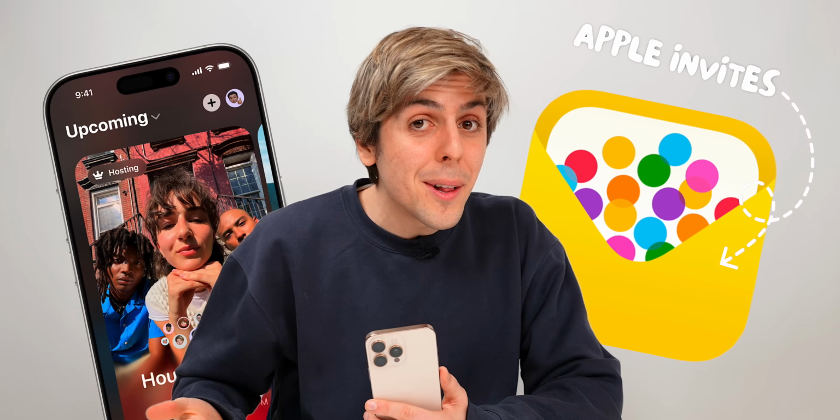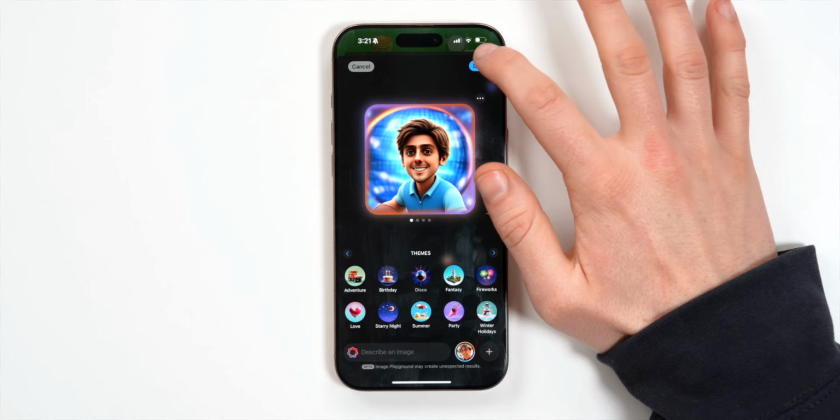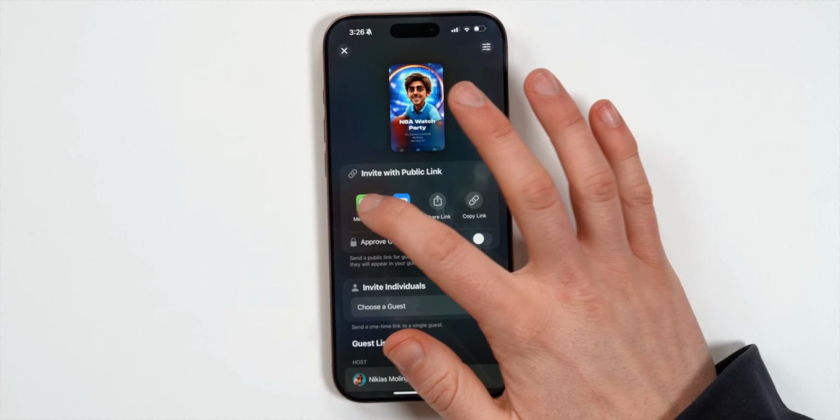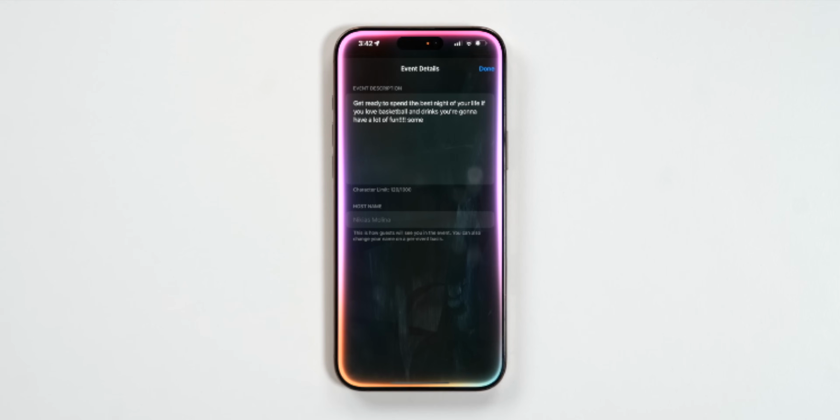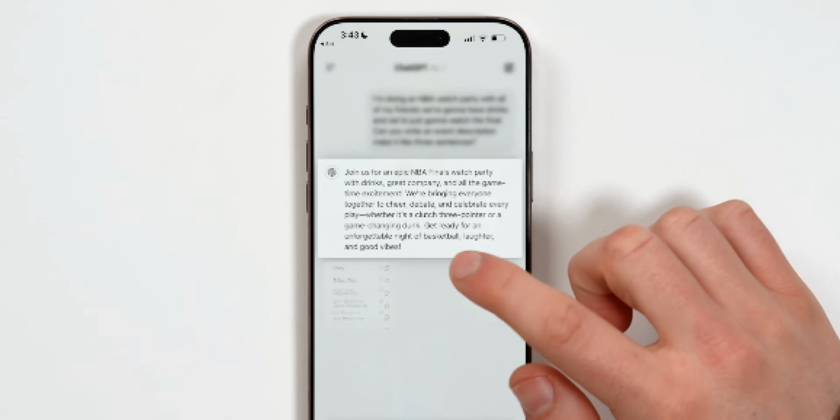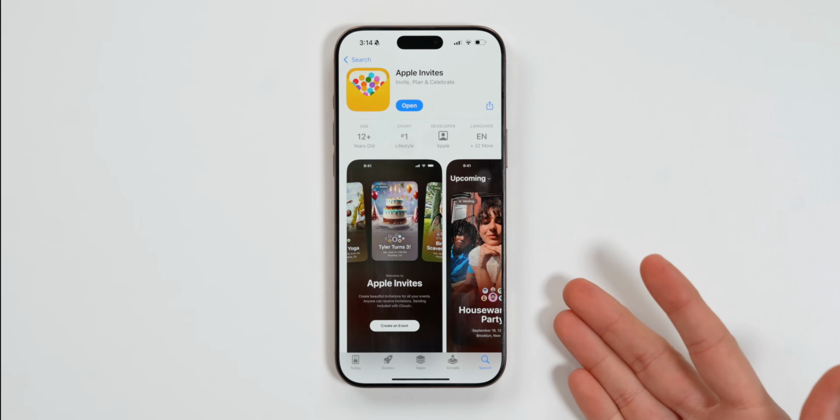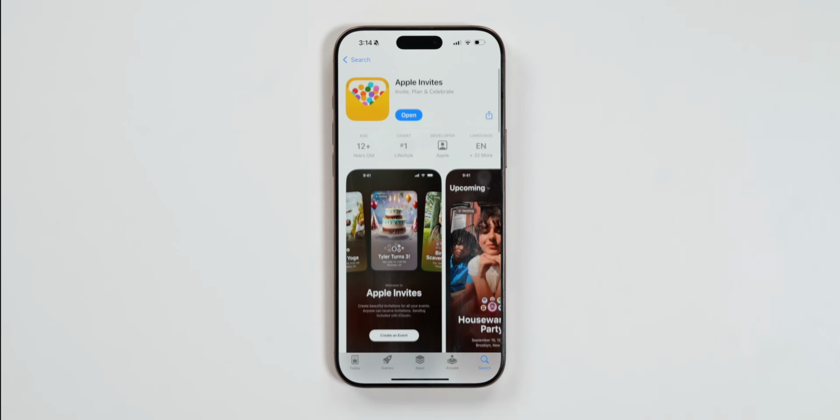Apple's new app, Apple Invites, is amazing. That's why in this video, I wanted to give you a step-by-step walkthrough on how to use it, but most importantly, a bunch of tips and tricks that nobody's really telling you about, so you can have the best experience with it. So Apple Invites is completely free and you can download it right now on the App Store.